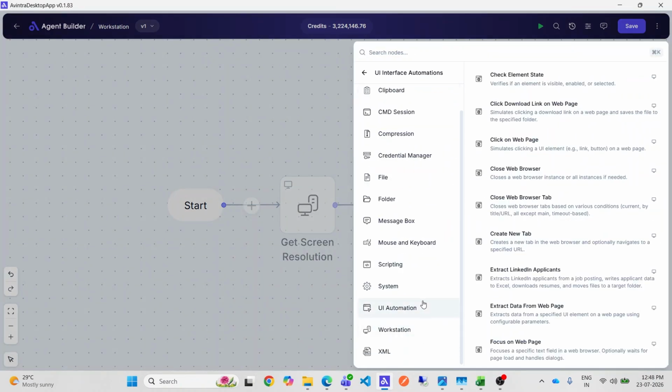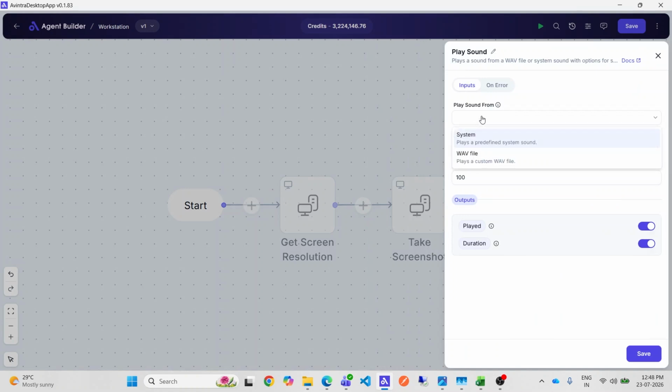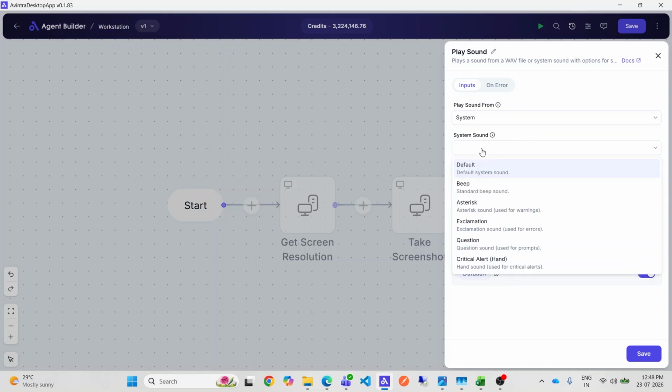Now let's use the Play Sound node. The first input is Sound Source. This dropdown lets you decide whether to play a system sound or a sound from a WAV file. Here we will choose System. Once System is selected, the next input is System Sound Name. This dropdown contains the available Windows system sounds. Here we will choose Beep, which plays the standard Windows beep sound.